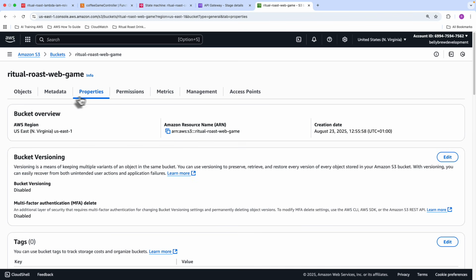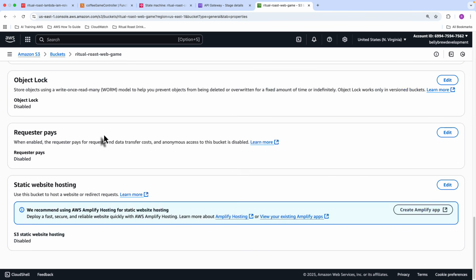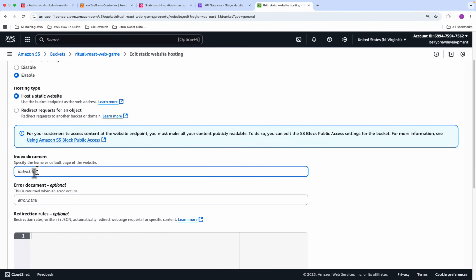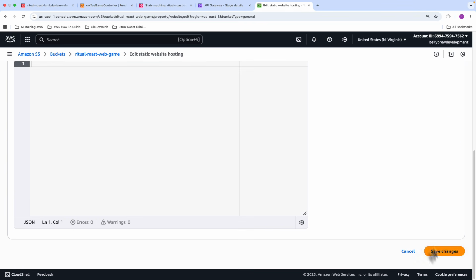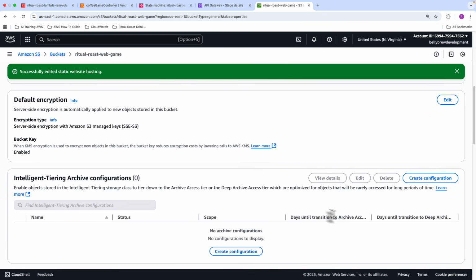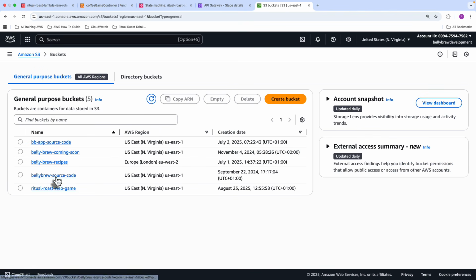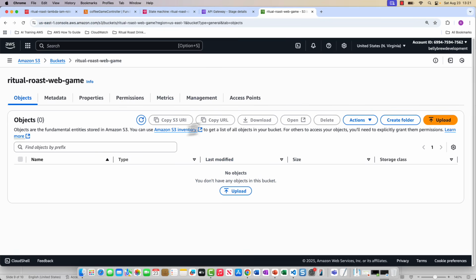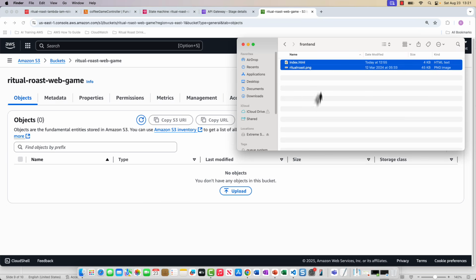The next thing to do is to go into properties, go all the way to the bottom, click static website and click edit, and then you want to enable static website hosting. The index document is just index.html, and then we'll go ahead and click save there as well. Good. Next, we go back into the bucket again. Really what we need to do now is just upload the files from our Explorer or Finder, depending on which OS you're using.